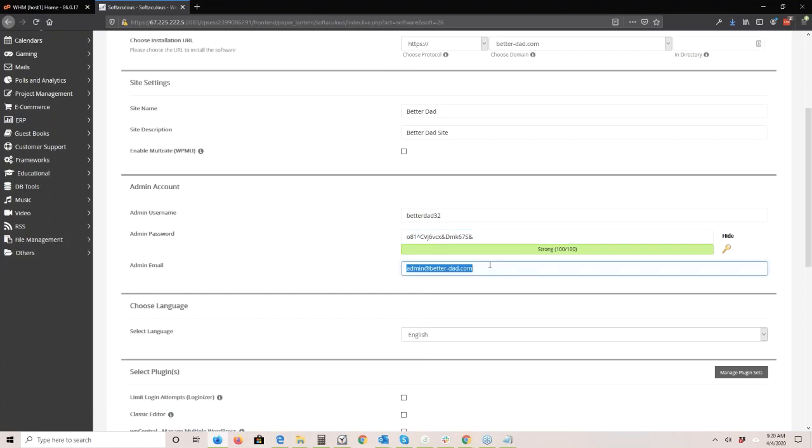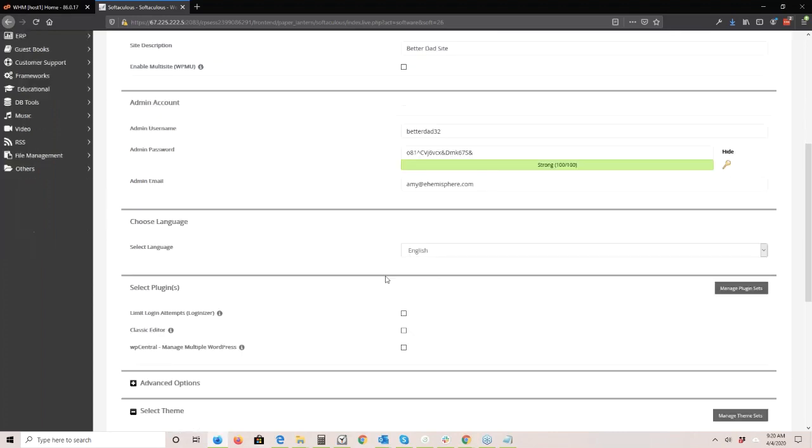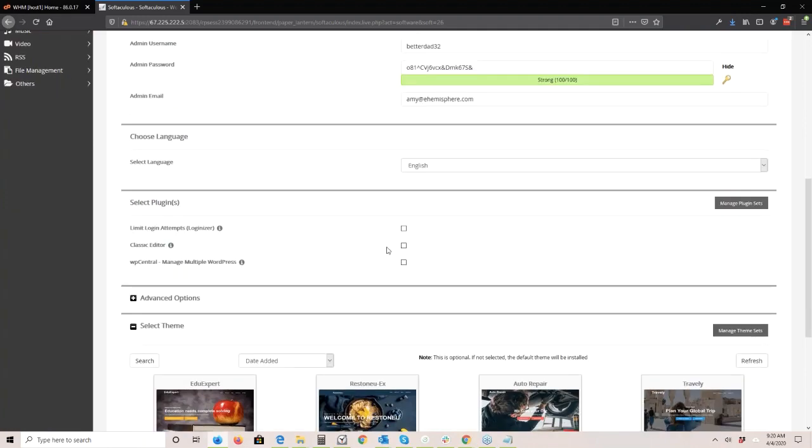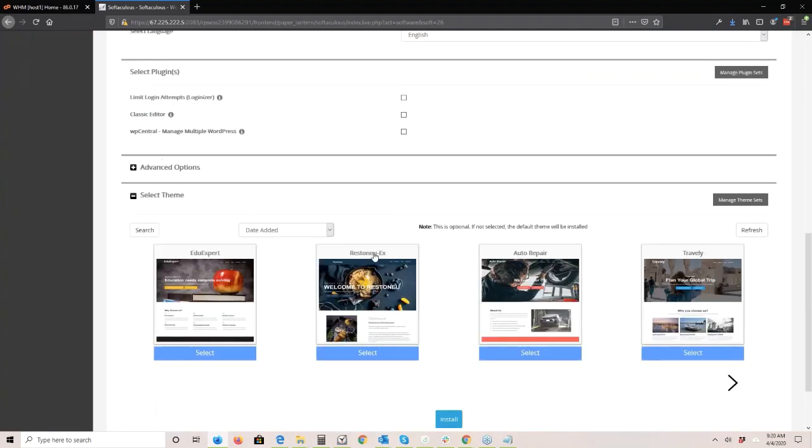Okay, and then the admin email, I'm actually going to put in my email address so that we know that address in there. Well, we could put in David's email address. We just want an email address that we know we can actually access. And I'm going to leave all this for later.